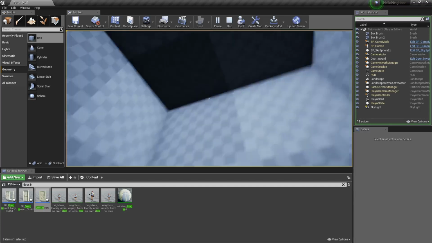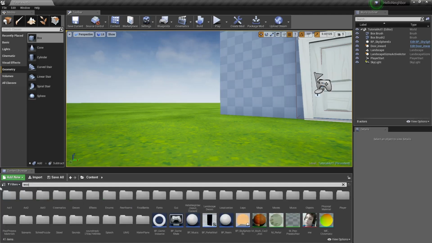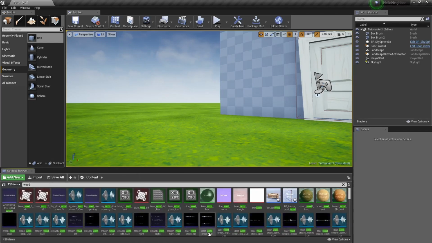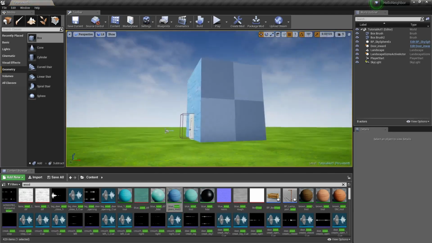It's perfect. Now what we're going to do is texturing. So just search wood, and you should get a lot. I'm just going to grab some random wood and place it on the outside of my house.